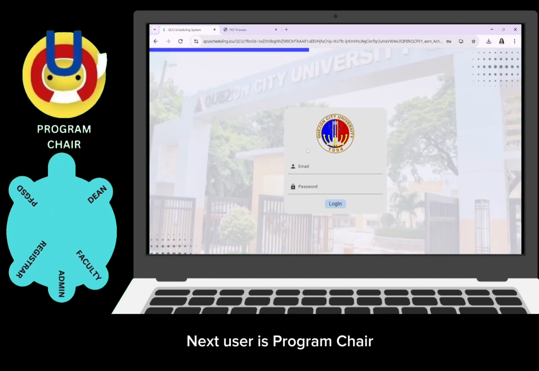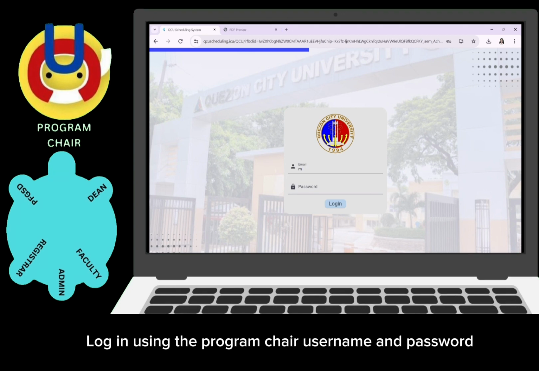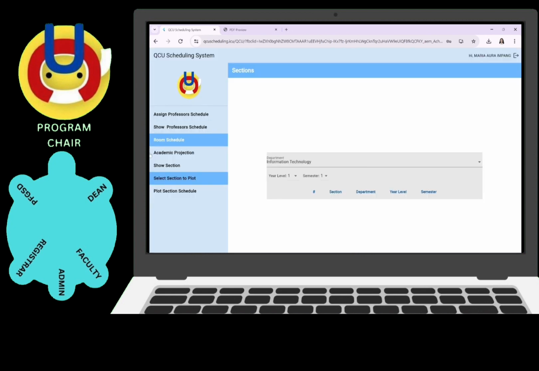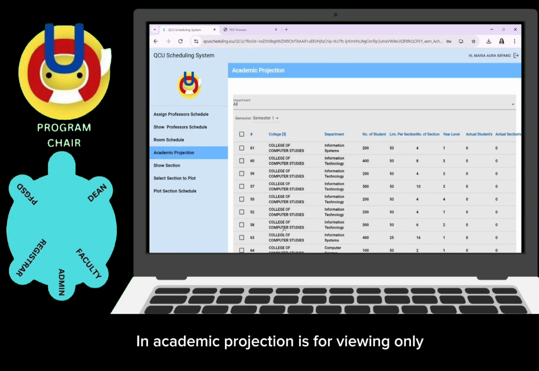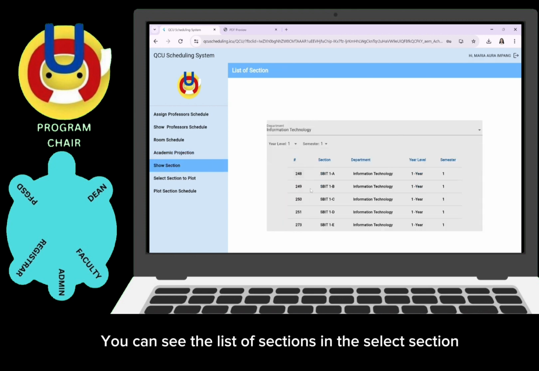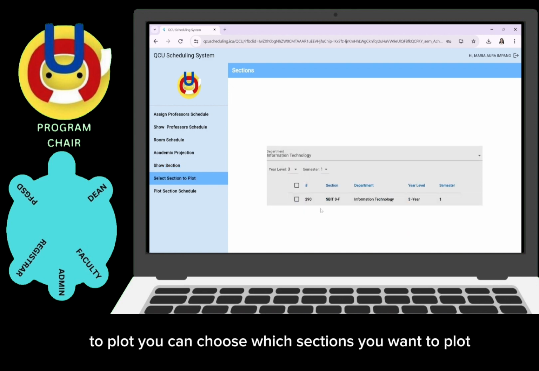Next user is Program Chair. Log in using the Program Chair's username and password, then click the Login button. Academic Projection is for viewing only. In the Show section, you can see the list of sections. In the Select section to plot, you can choose which sections you want to plot.